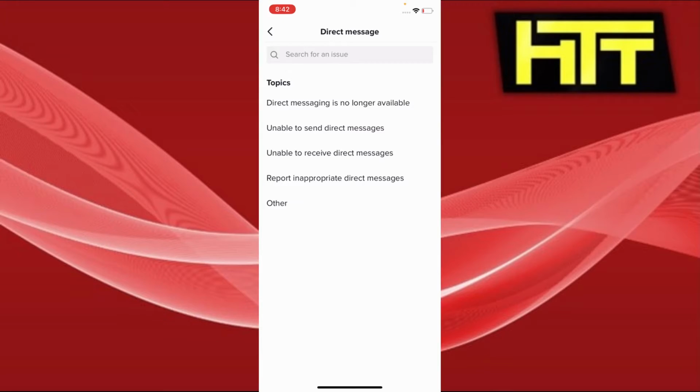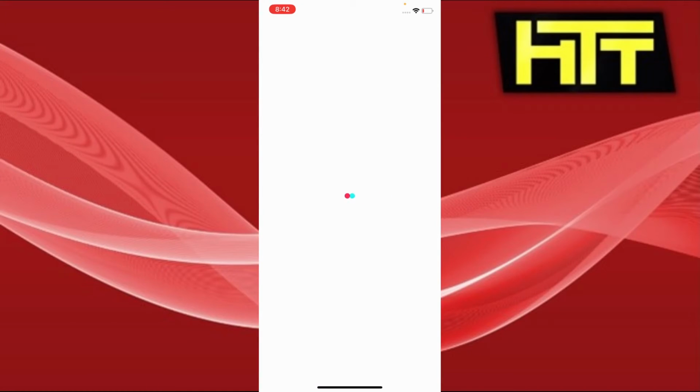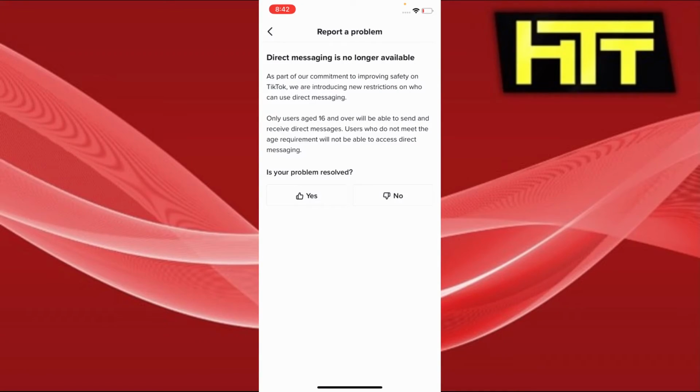and now it says here on the top, direct messaging is no longer available. So it's kind of a common issue because it's readily available here on TikTok itself. So you can select this. Maybe they're aware of why this is happening. You need to select no here because your problem exists and it's not resolved yet.